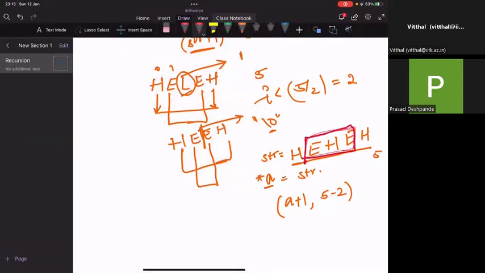So that's why in each recursive call, we are reducing the length of the string by 2. And this will eventually reduce to a string of either length 1 or 0, which will be marked as our base case.